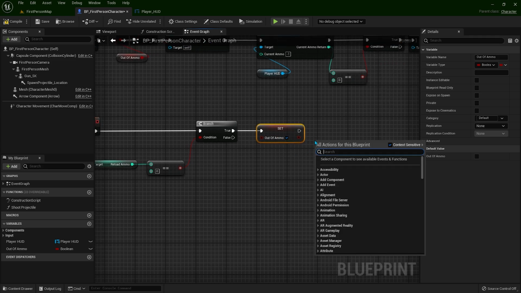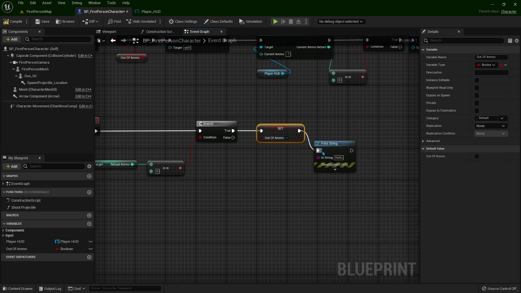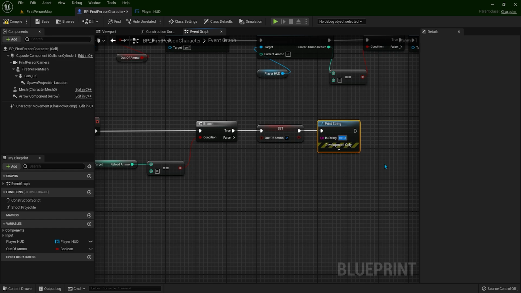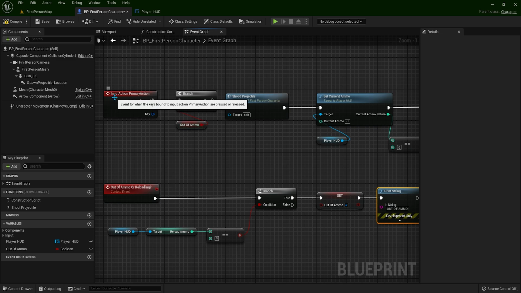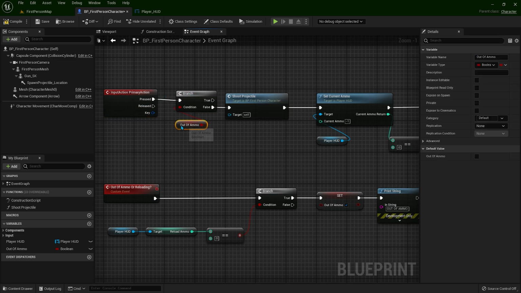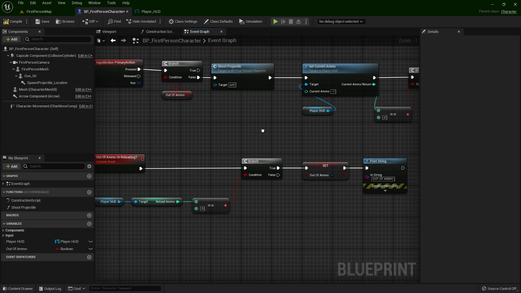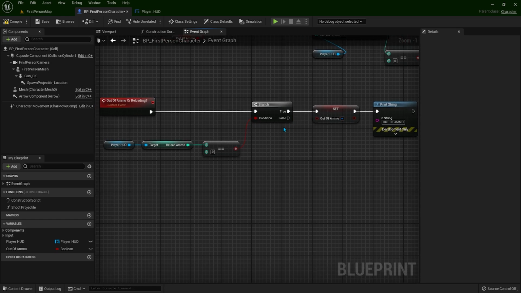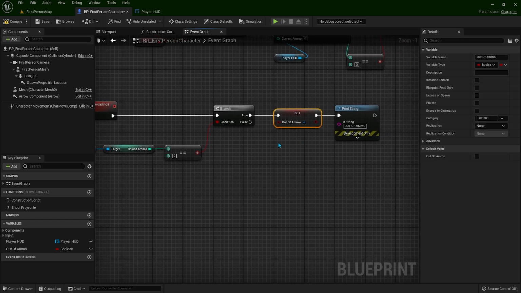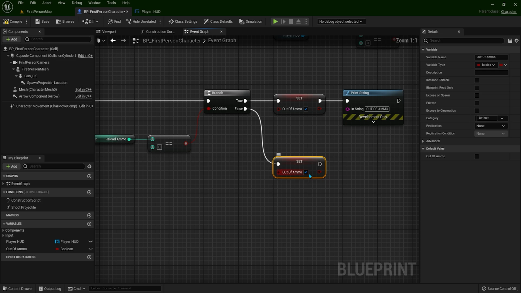Let's right click and type print string, and we can type here out of ammo. That's why, when you're shooting with a left click, we are checking if you are out of ammo. So when you come to 0 ammo, we cannot shoot anymore. So if it falls, let's get this out of ammo and Control D to duplicate. We are setting this to true, which means we don't have ammo.